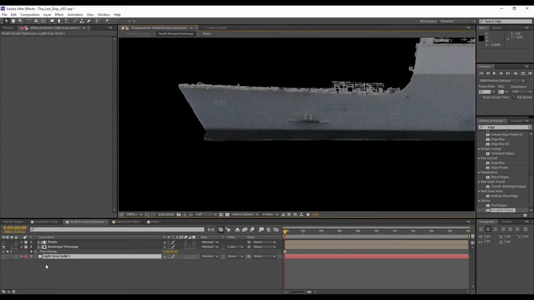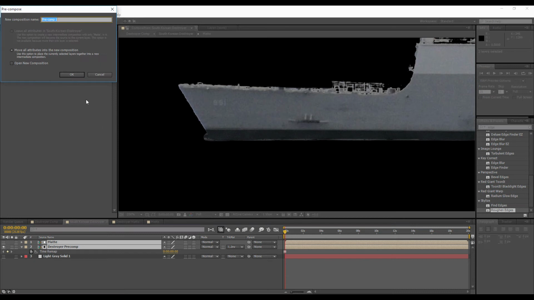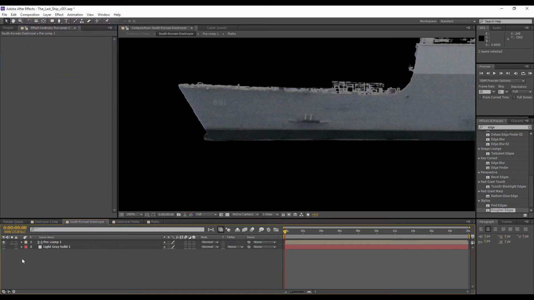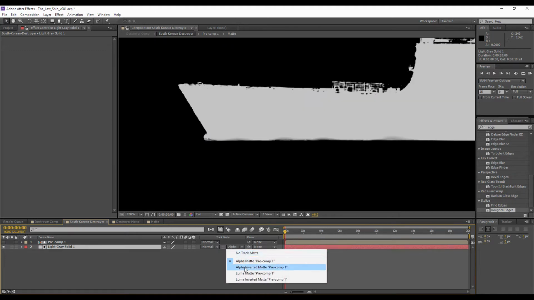I think actually, if we could have the grey solid but only be applied around the edges of the ship. That would be quite interesting. In that case, we would have to pre-compose our destroyer and the mat yet again in order to be able to do what we're thinking. So now we can have this grey solid be applied to the alpha of the ship. Let's go alpha inverted.